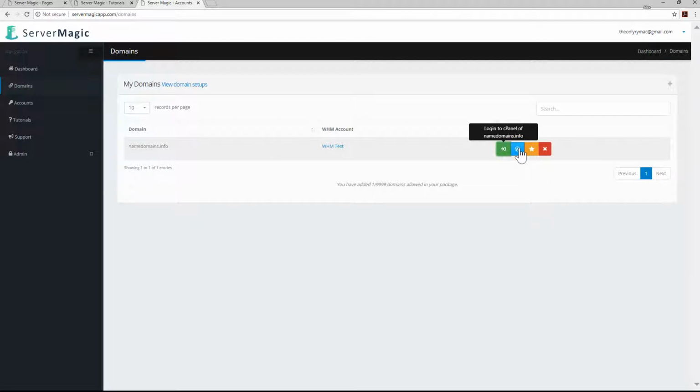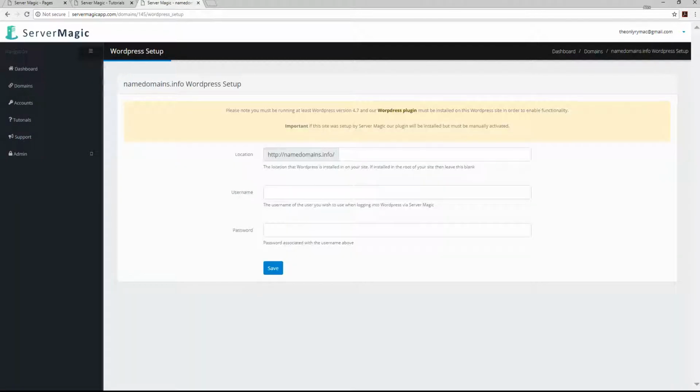Now we will be setting up the WordPress application to this particular domain. When you add a new domain to the server, it will automatically load a plugin that will allow you one-click access to WordPress. If you have existing domains on your server already, you will have to add our plugin to each domain individually. Let's click. You will notice that you need the latest WordPress version, or at least 4.7 or greater, and our WordPress plugin to use this portion of Server Magic.